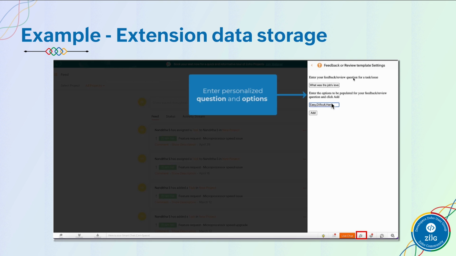Once they click on add, this data, that is the question and the answer choices provided by the end user, can be stored at extension level using the extension data storage concept. Now that the question and the answer choices are stored at extension level, they can be retrieved in any other widget location as part of the extension to perform further functionalities.